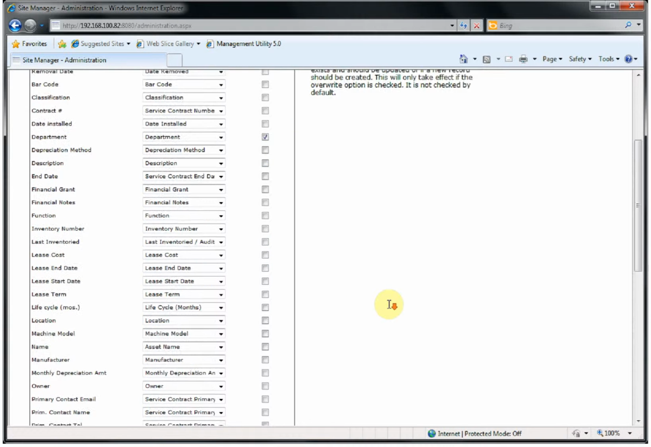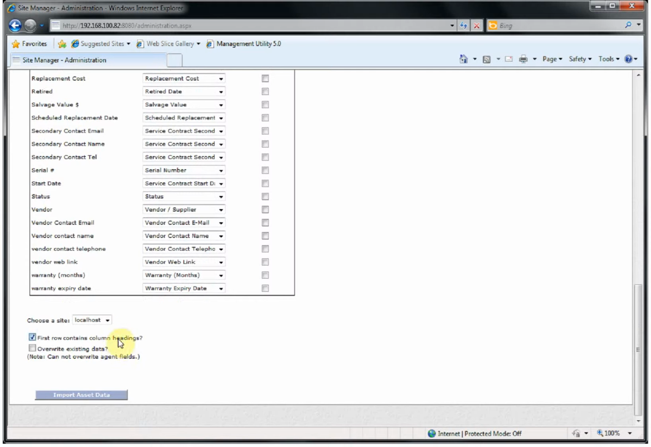At the bottom of the interface, there's an overwrite option. By default, it's not enabled, which means that a new Site Manager asset record will be created for each record in the CSV file. If you enable overwrite, the import will use the key columns to identify duplicate records, so an existing asset will be updated with the newly imported record if it has the same unique identifiers, in this case the asset number and department.